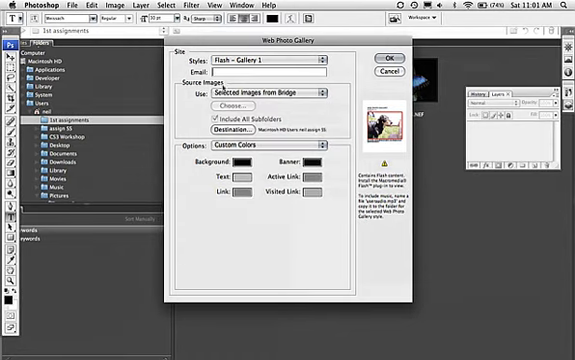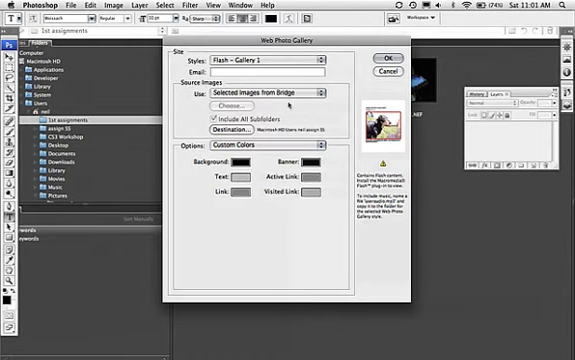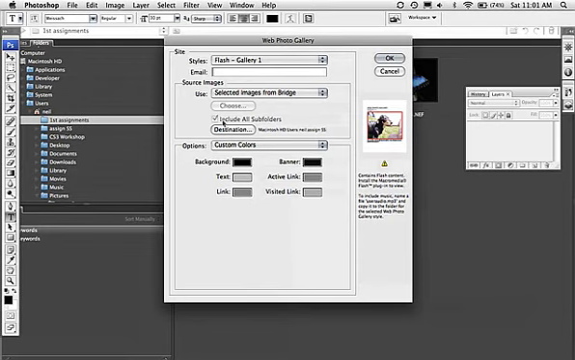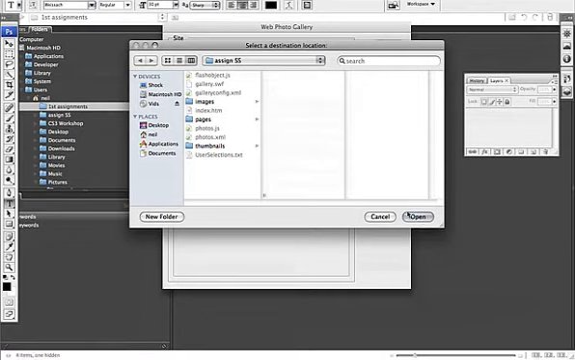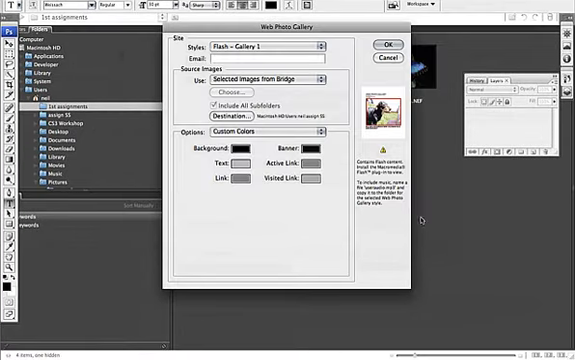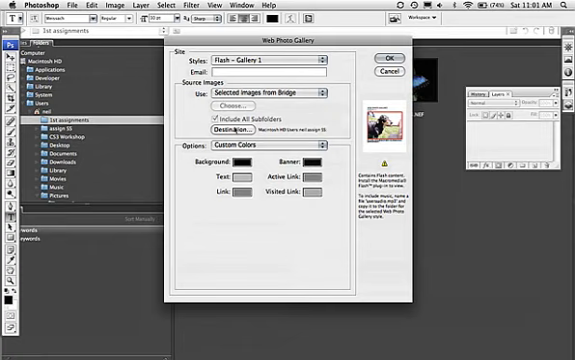And then you can see source images, selected images from Bridge. That's exactly what you want, because you just went through Bridge to do that. And then you have to put a destination in. Now, it's a good idea to use a folder, and I just made a new folder here called Assignments Slideshow, and you can see this is actually the slideshow that's already in there. I'm just redoing this one right now. So hit open there, and now we're all set to go.